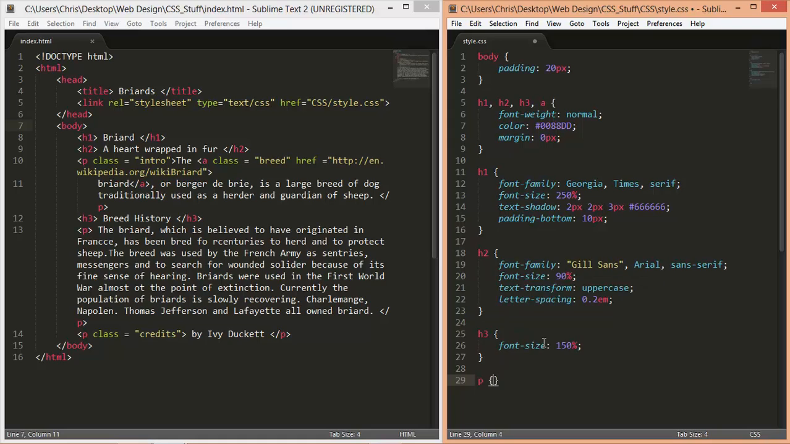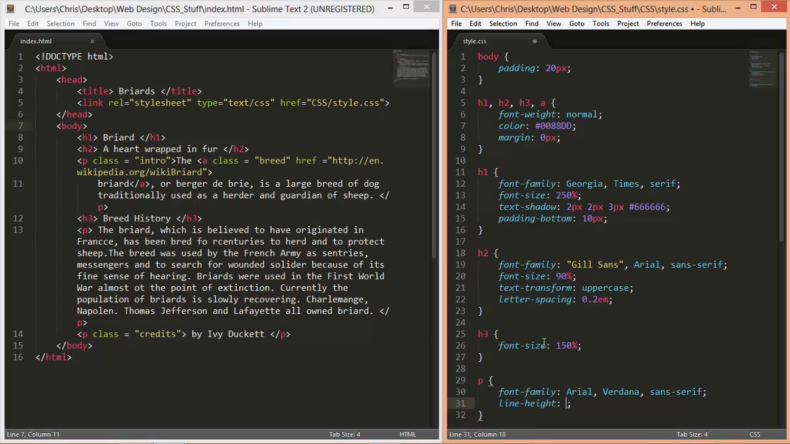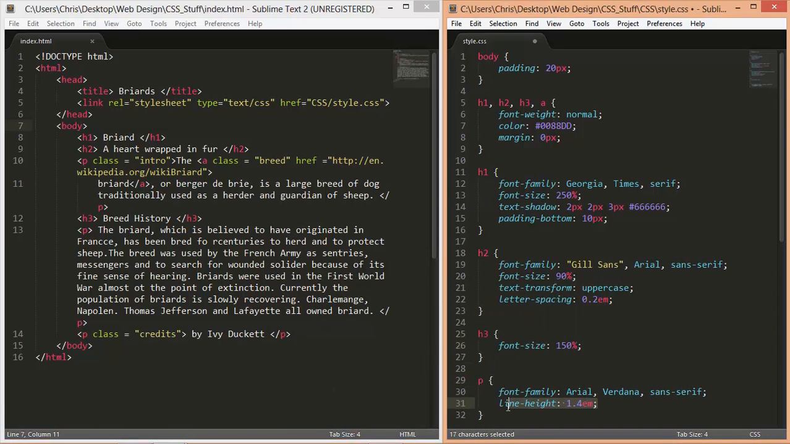Now let's go ahead and add some styling to paragraphs. So we'll make the font family Arial, Verdana, Sans Serif. We'll make the line height 1.4. Basically what that's saying is we want the height of a typical paragraph to be extended by about 40%, so 1.4 times what it currently is. We'll play around with that, so I'll show you how that works. And then we'll make the color a little bit different. Grab one of these. Okay.